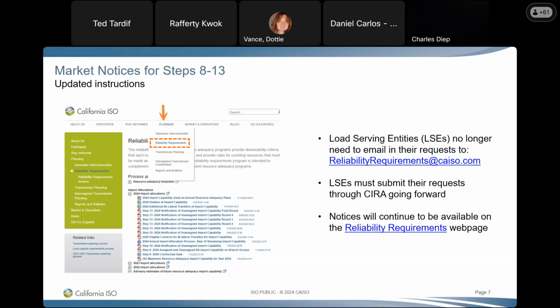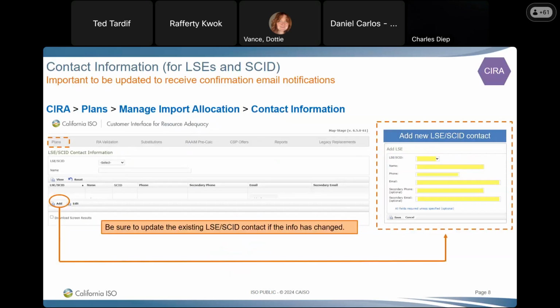Additionally, with this automation process, I do want to call attention and give a refresher on updating your contact information. Sierra has steps in place to send notifications to users whenever a step is complete, specifically 10 and 12. To make sure you, or the right person for your organization, receive that, please go in and review your contact information. And as a reminder, you can only have one LOC SCID contact entered at a time. So you'll want to review that before this process.